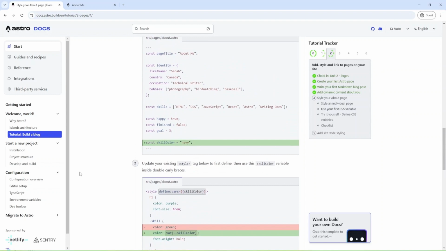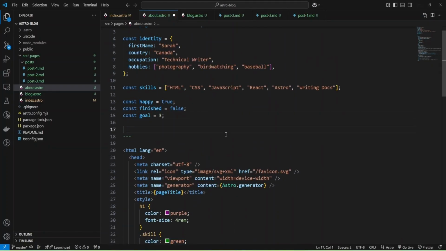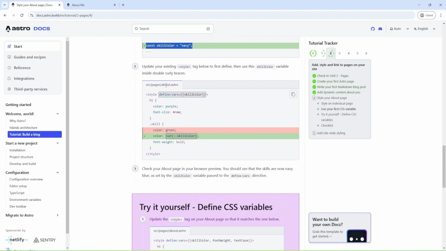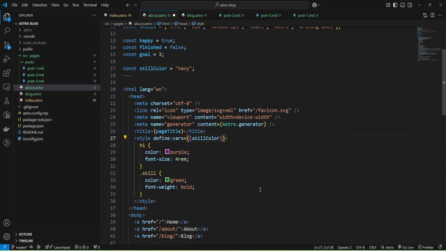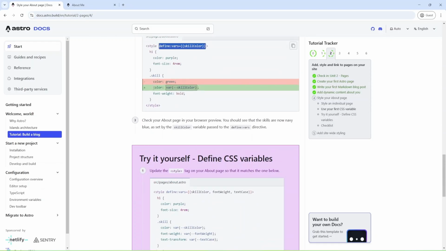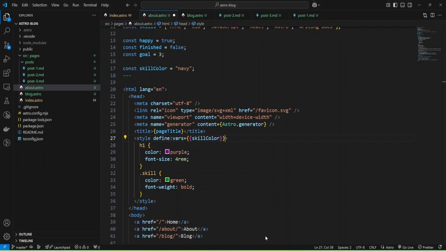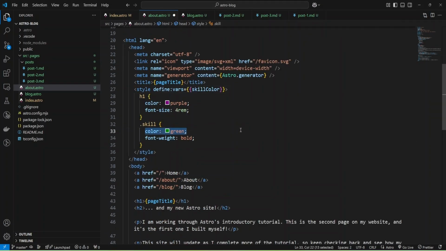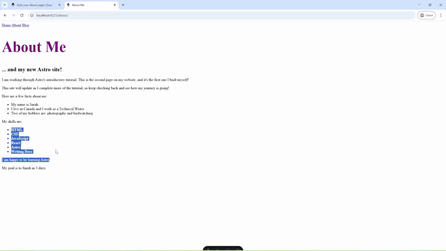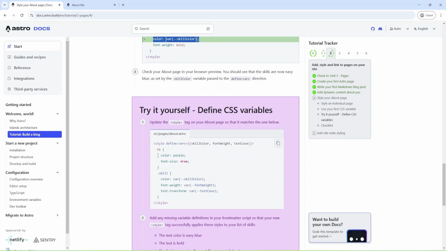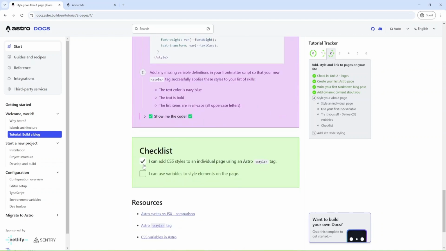And now they propose to add const with some color. Okay, and let's check. And we can use this variable inside style. Let me add it here and use this variable instead of just green color. So let's check. And as you can see, the color was changed. And I'll skip this additional style.